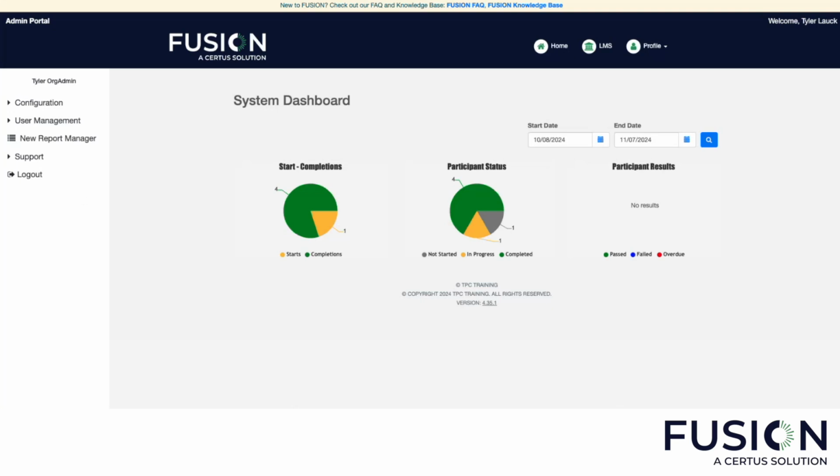When you first log in, you'll be greeted with a very similar homepage. Just so you know, the Fusion logo will always take you back to the home screen, as well as this home button. The dashboard will show you a snapshot of your organization. You'll be able to see how many people have started, how many people have completed, and how many people are in progress.